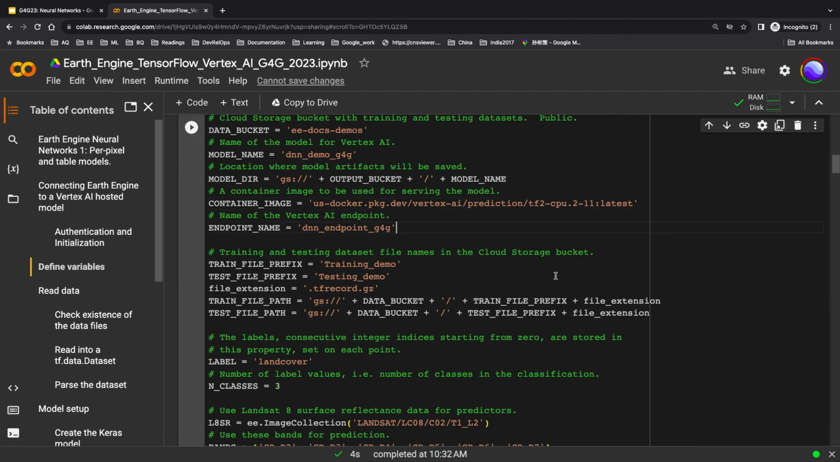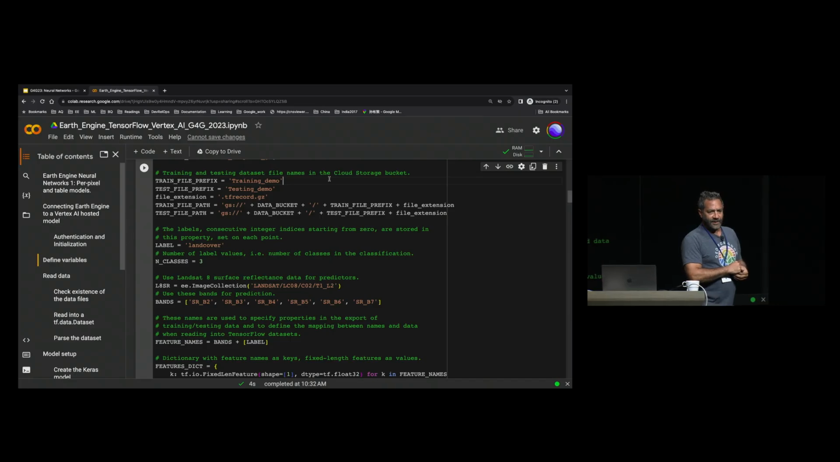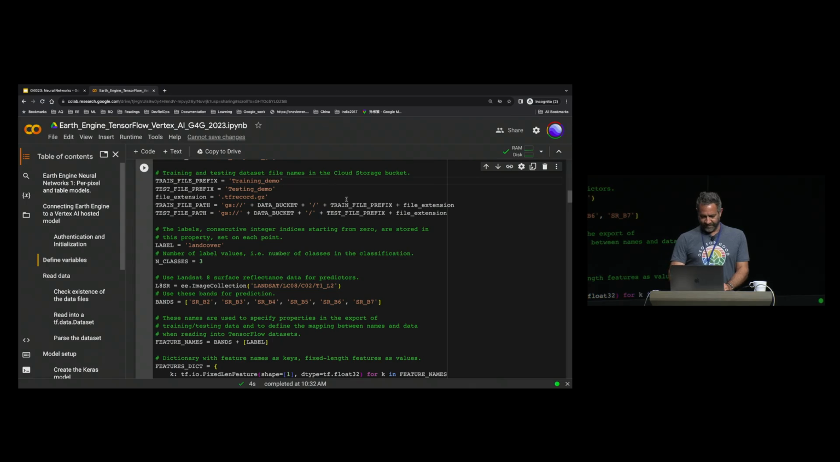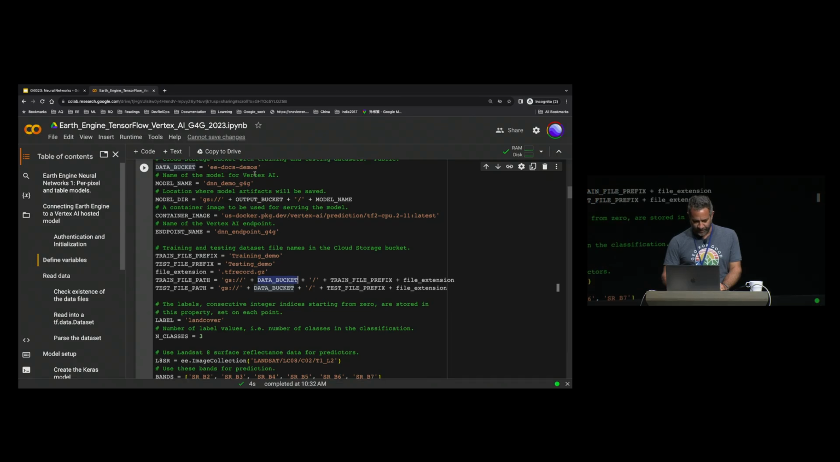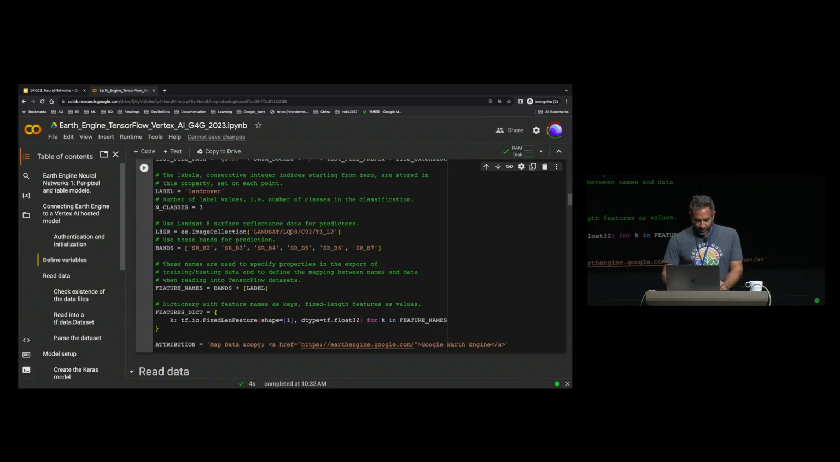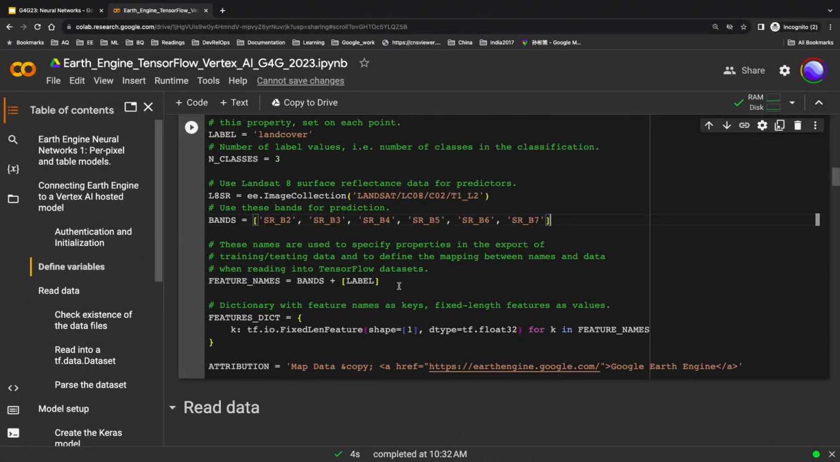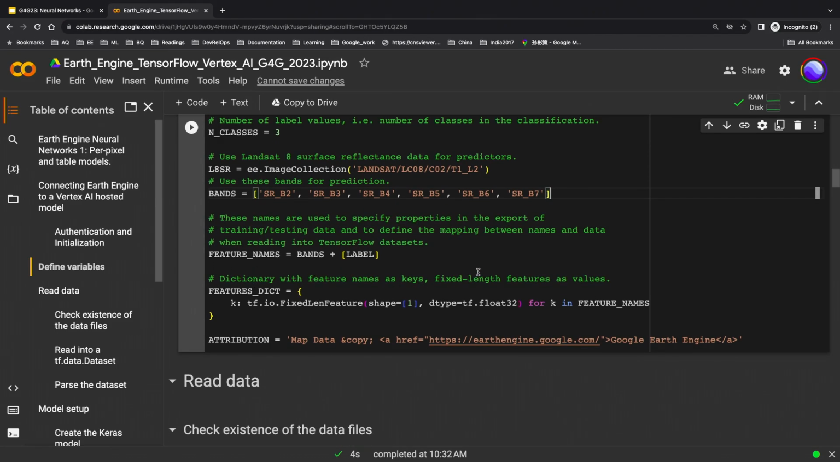Just names for the endpoint you're going to create. The training data, as I say, is already created. And if you want to see how, check the docs. But this is just sitting in this data bucket here, which is EEdocs demos. And that should be public. All of y'all should have access to that. Okay, this is the label we want to predict. It's called land cover. There are 3 classes, red, green, blue. We're going to use Landsat 8 imagery, these bands, to do the predictions. And all this stuff is just some boilerplate that you need in order to read those training data into TensorFlow.